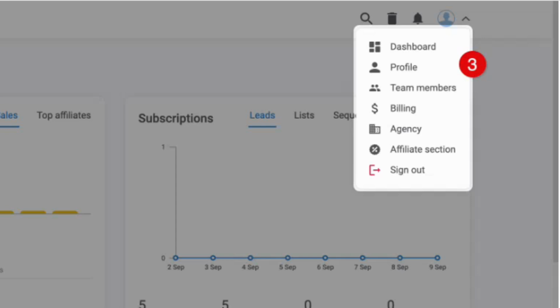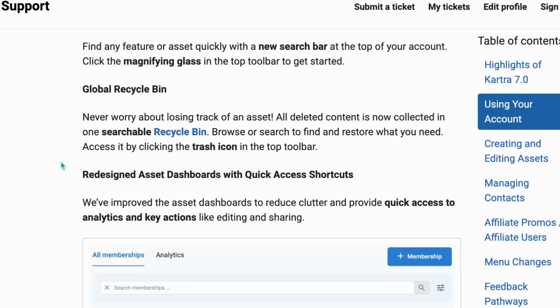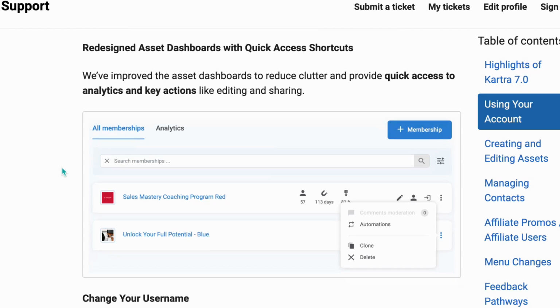Those are what we would usually find up there. Your dashboard is now moved over into the top right, and we've seen the agency and affiliate section move up into the top right as well. Global account search, I'm really happy about. Global recycle bin, so everything that you may have deleted is going to be up in one searchable recycle bin. Redesigned asset dashboards and quick access shortcuts.